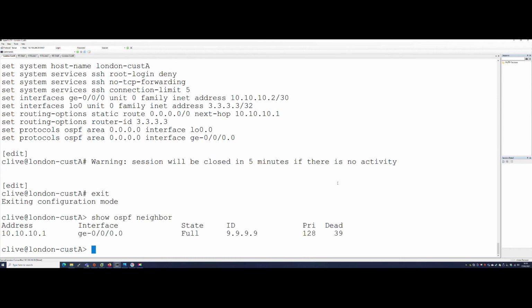Okay, and that shows us, look, straight away, we must be getting that information from somewhere, because our interface this end is .2, but we're seeing .1. Where's it seeing it from? Oh, G000, yep, full. Oh, and the ID's 9999. We know that's not our end. We know that's London customer B. Okay, so we are actually seeing the neighbor.